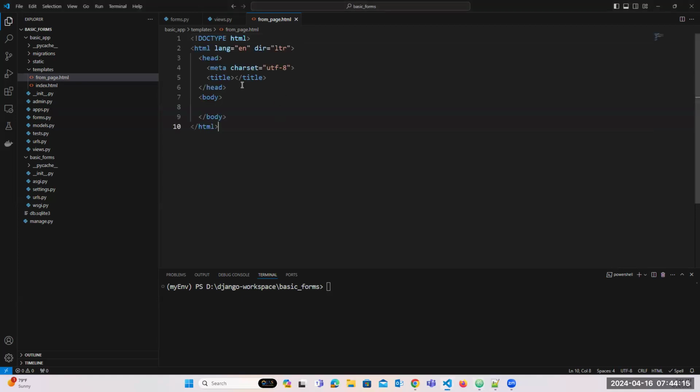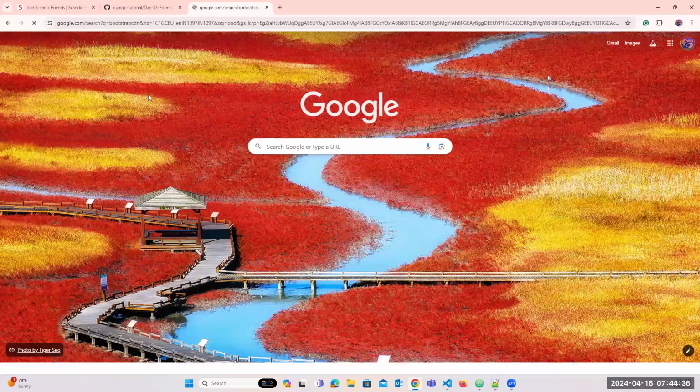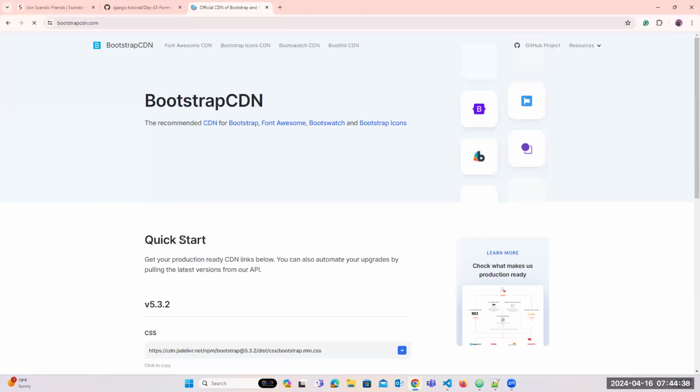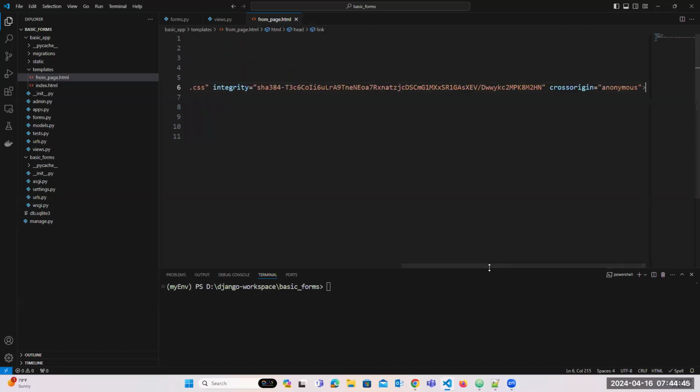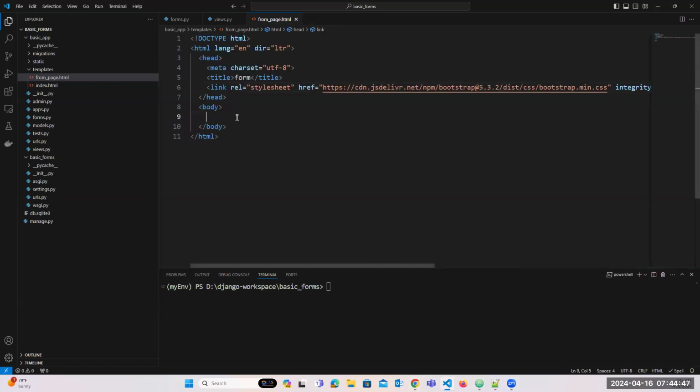This is the HTML file, so the title name is form. I'm giving the title name as form, and also adding Bootstrap. Open the Bootstrap CDN, copy this HTML, and paste it here. This is the Bootstrap.